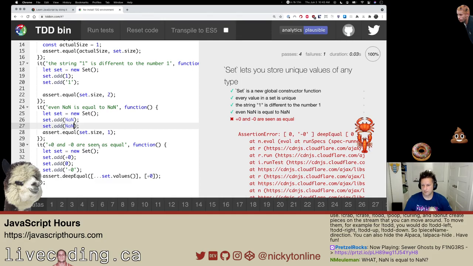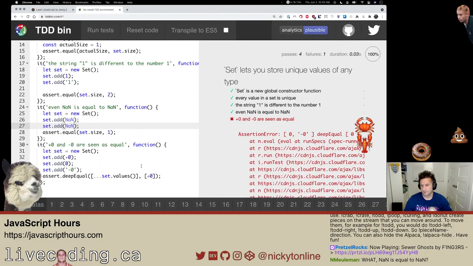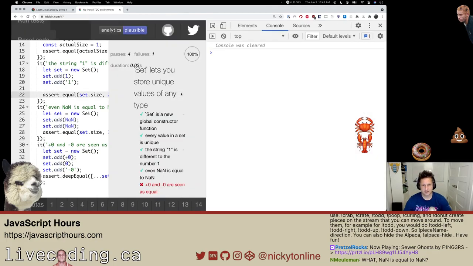+0 and -0 are seen as equal. All right, +0 and 0. This is like one of those JavaScript things. I would probably never type +0. Yeah, that's what I'm confused about too, Nick. Let's actually check that.